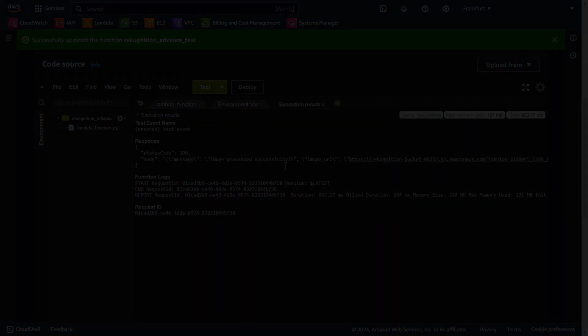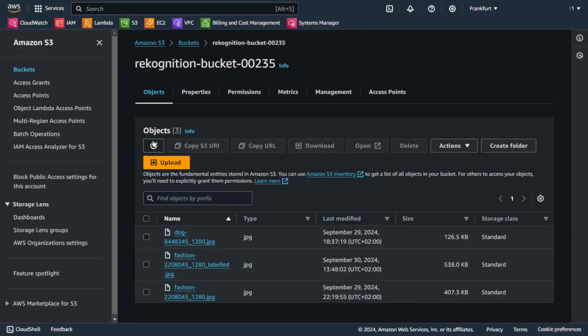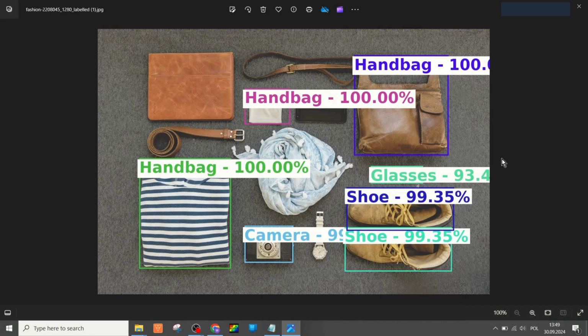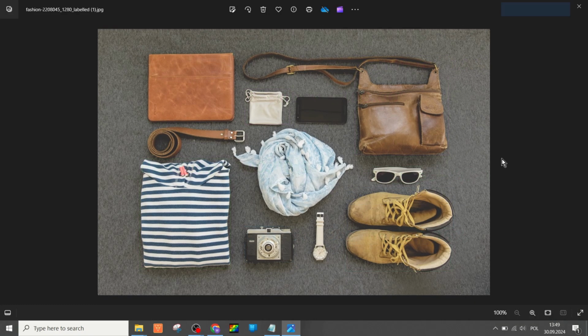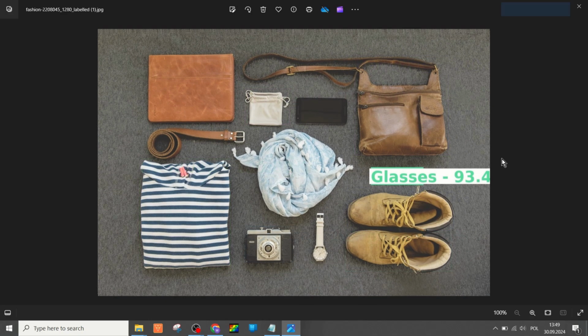Okay, let's go to S3, refresh, and see we have a new file, fashion labeled. As you can see, Amazon Rekognition detected several objects, marked them and labeled them. This is the original image. You can also search for a specific object and automatically select it if Amazon Rekognition finds it.